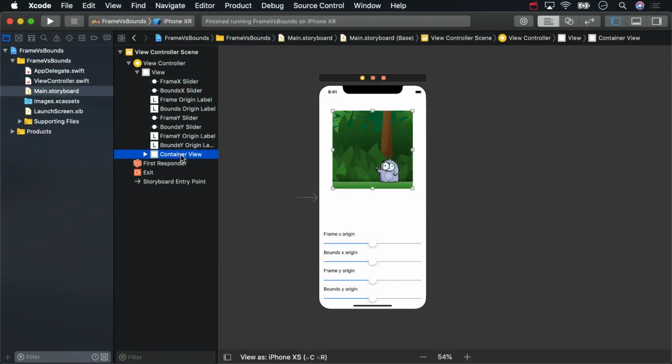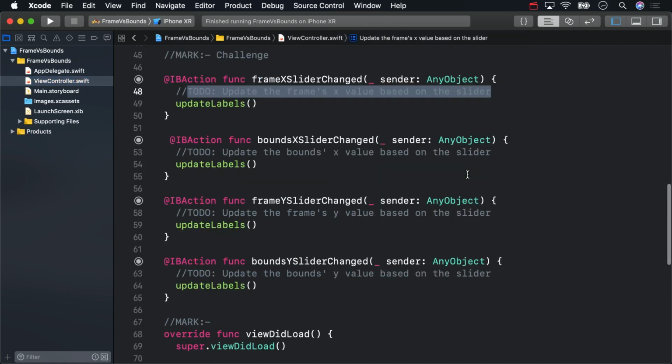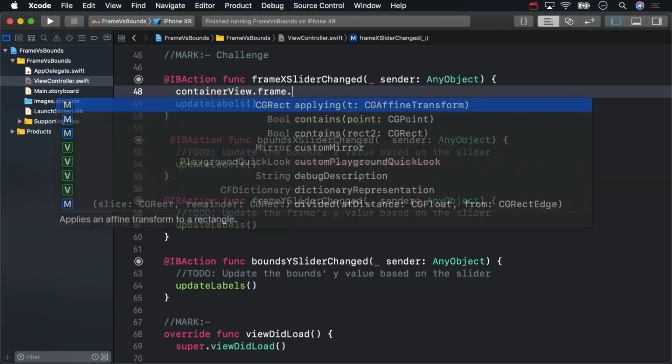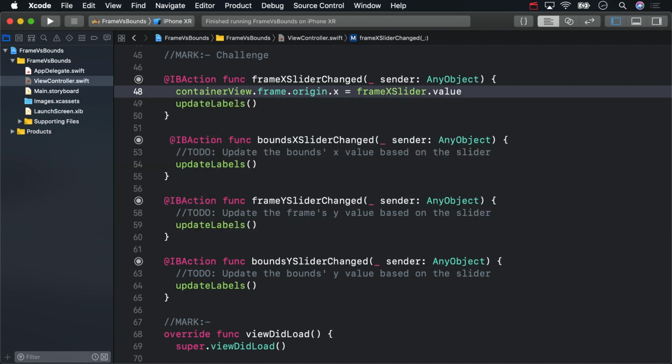How'd your challenge go? Well, if you had any trouble, Jesse will walk you through it now. In the starter project in ViewController.swift, I know I need to add code in the IB action methods in place of all these to-dos. First, take a look at frameXSliderChanged. This is for the X value. To connect the view's frame to the slider, I set the origin of the frame's X value to equal the frame X slider value. The frame's X value expects a CGFloat, so I need to perform a conversion in order for this to work.